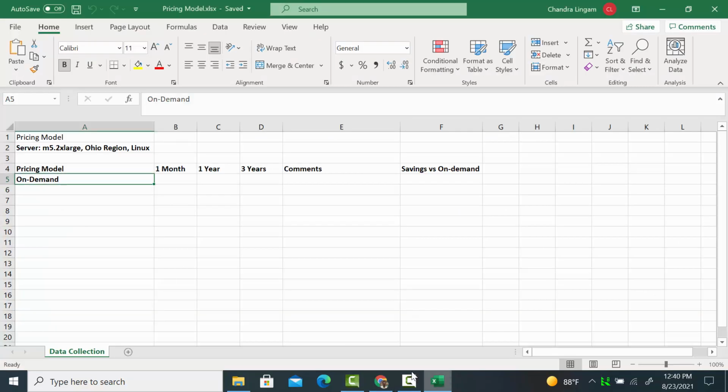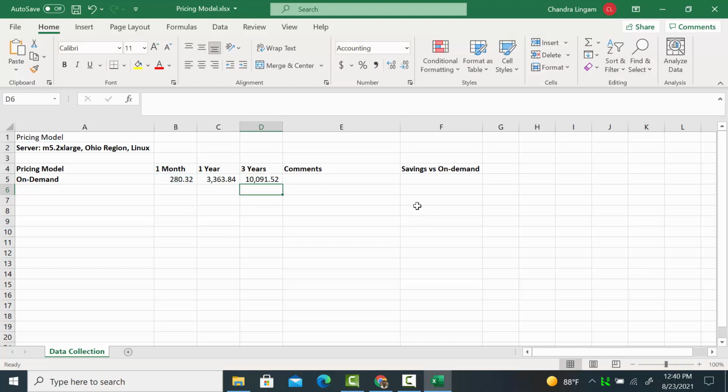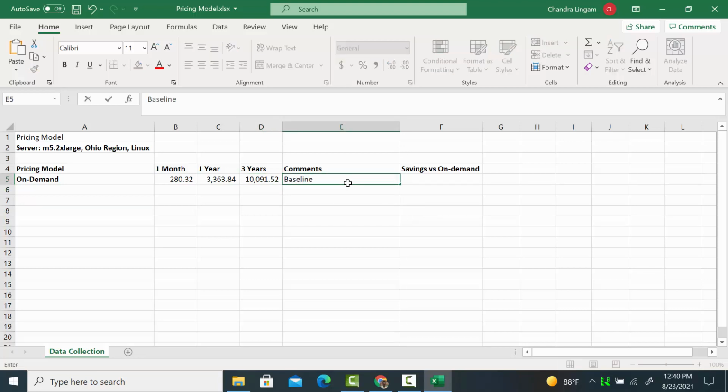Let me add this to a spreadsheet. On-demand pricing model. The monthly cost is $280. Annual cost is $3,363. And the 3-year cost is almost $10,000. Is this good or bad? We don't know yet. I guess that's why we are going to call this our baseline.